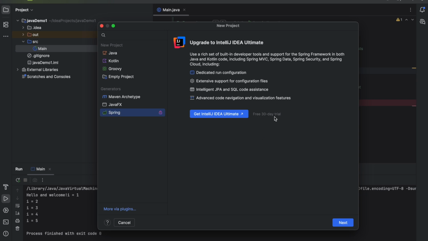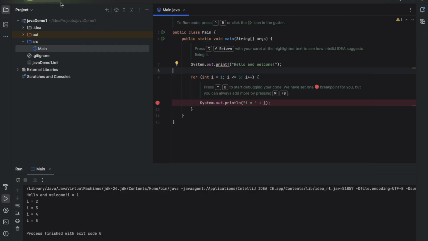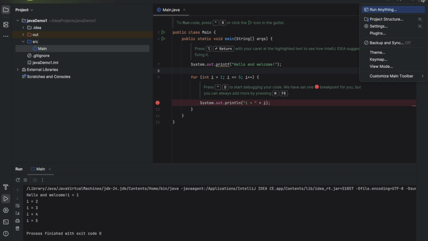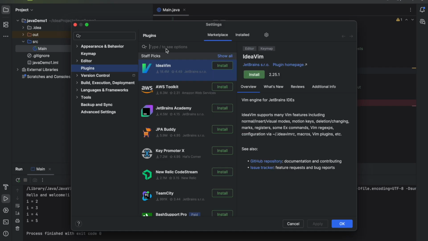So we will try to get a Spring Boot project with the help of this version only, which we have downloaded, which is the free version. For that purpose, we have to go to plugins, download one, and then it is possible. Yeah, let's try. So this is the plugins page. Let's search Spring Boot.